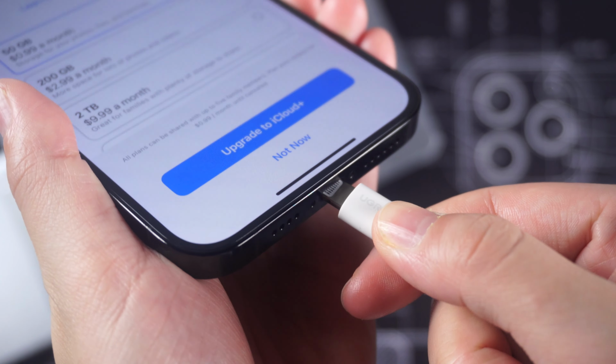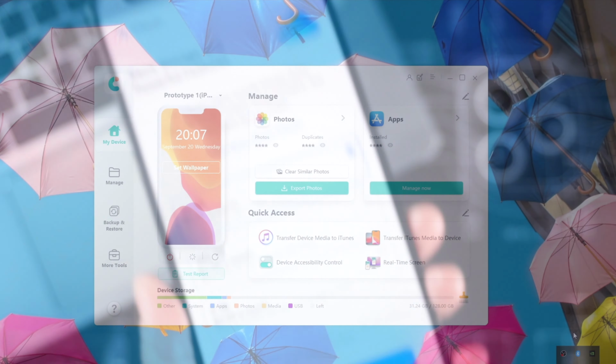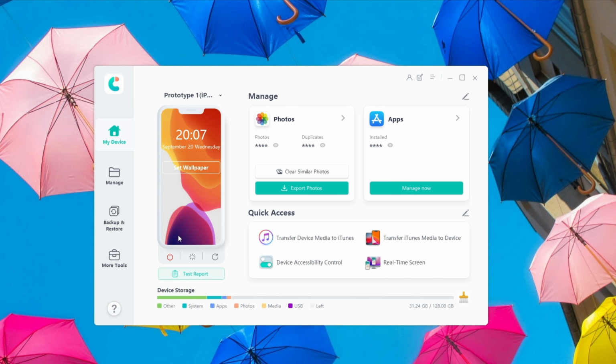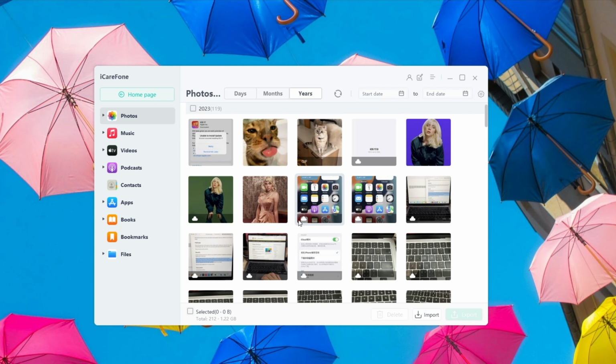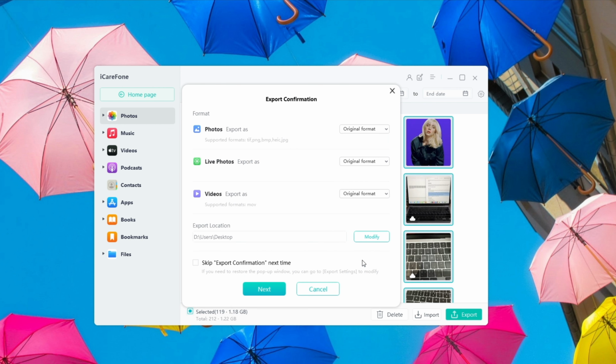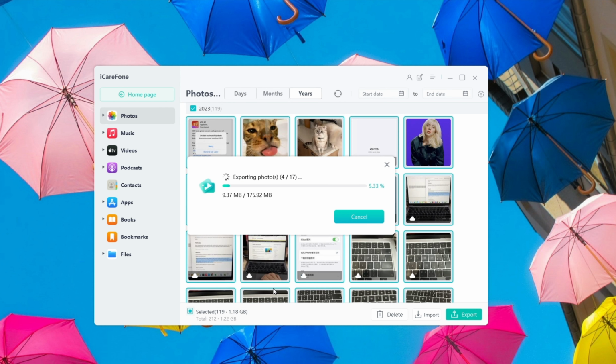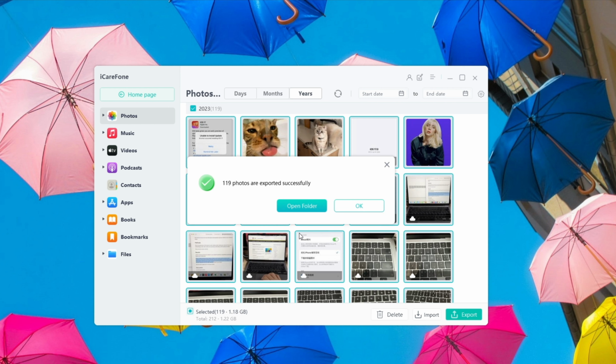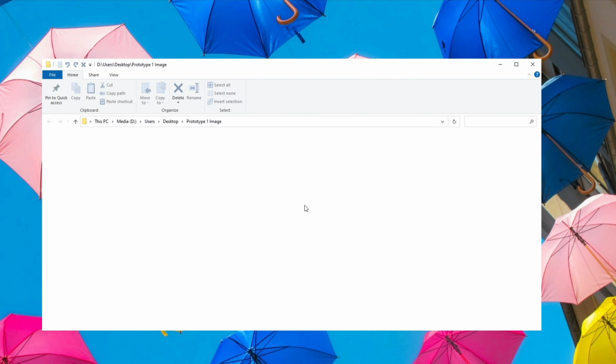Connect your iPhone to your PC, launch iCareFone, and click on Manage. You will find all your photos listed there. Select the photos you want to transfer or choose the option to select all with just one click. Then, click Export and choose the location where you want to save them. Wait a few moments, and all your photos will be exported. This method is practical, efficient, and free.